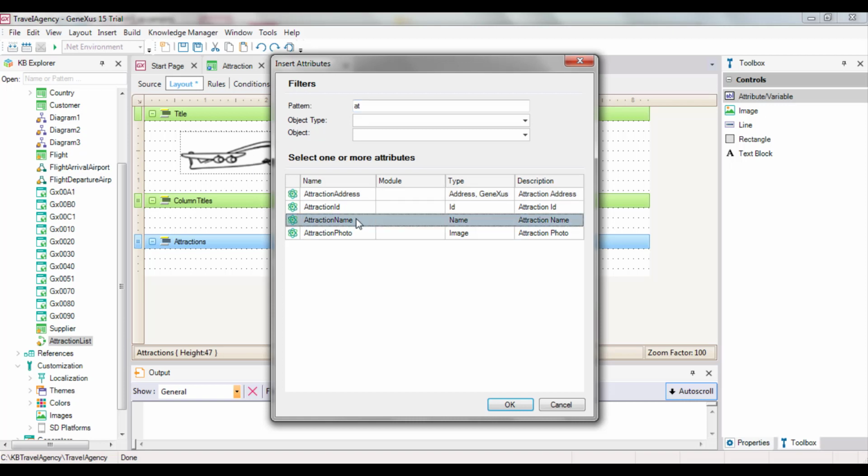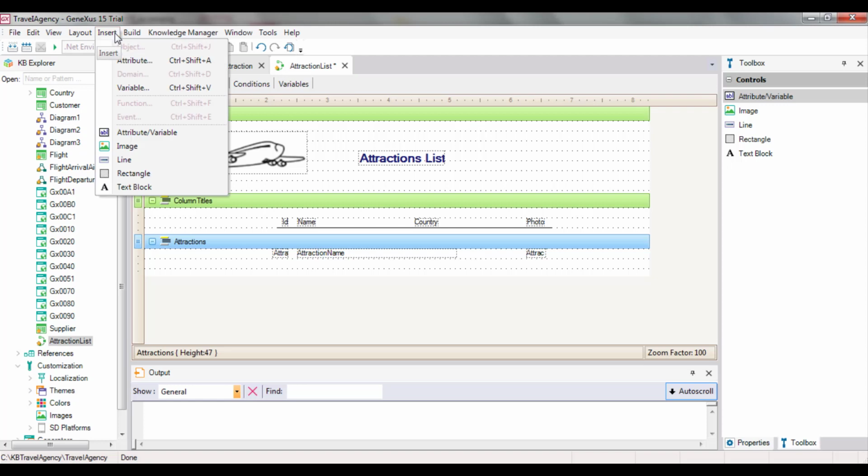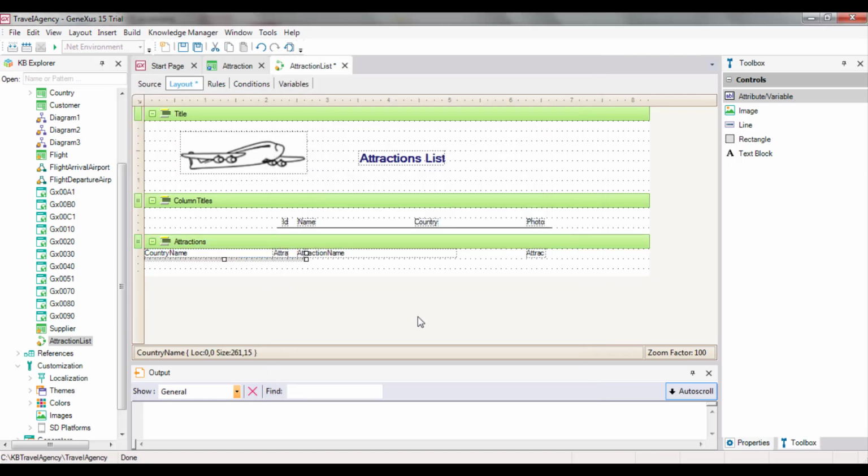So we select Attraction Name, we click on Control, and Attraction Photo. We click on OK. And we place the attributes below the titles. Also, we insert country name in the same way. We align the attributes, and then we remove the blank spaces from the print block.